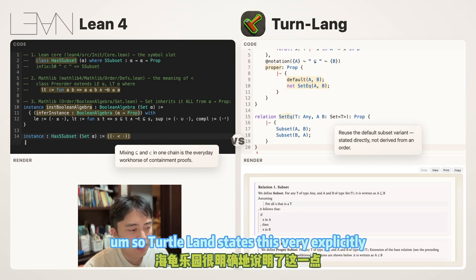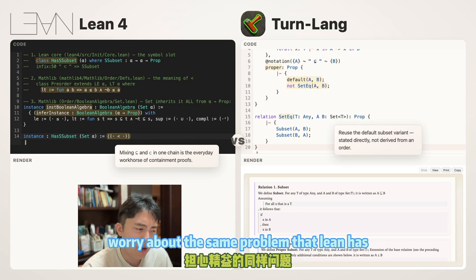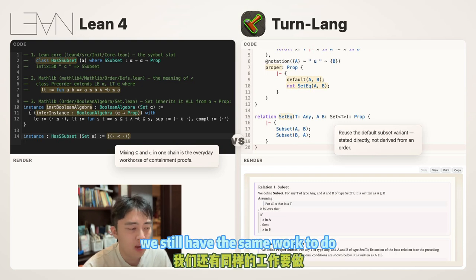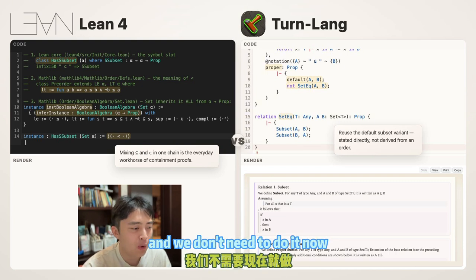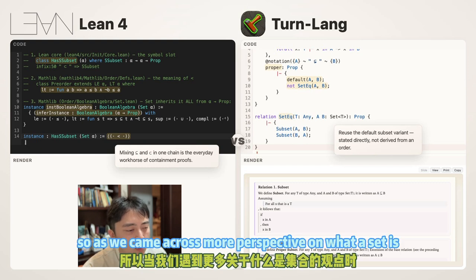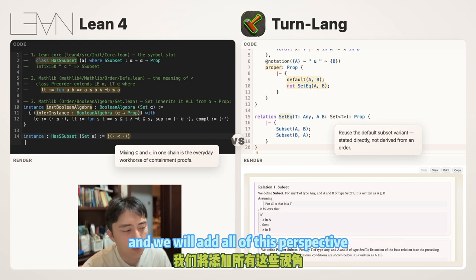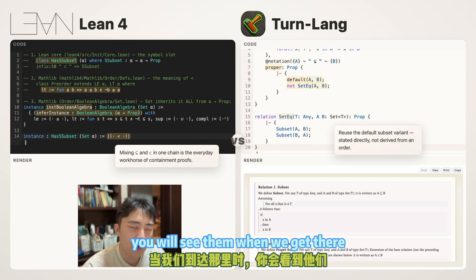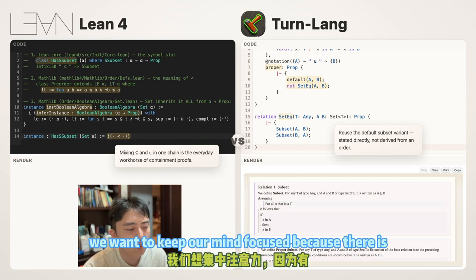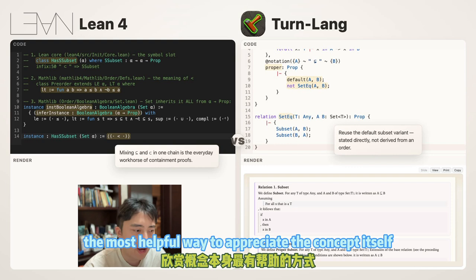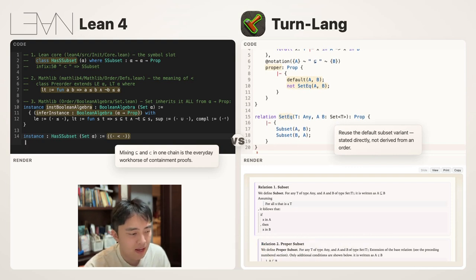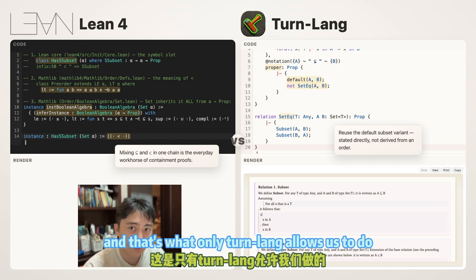So Turnstile states this very explicitly, but does it not worry about the same problem that Lean has? The answer is yes. We still have the same work to do, but we don't need to do it now. As we come across more perspectives on what a set is essentially, we will add all of these perspectives using a special block inside the structural block. You will see them when we get there. But for now, we want to keep our mind focused, because this is the most helpful way to appreciate the concept itself without worrying about the modeling underneath. And that's what only Turnstile allows us to do as a proof assistant.